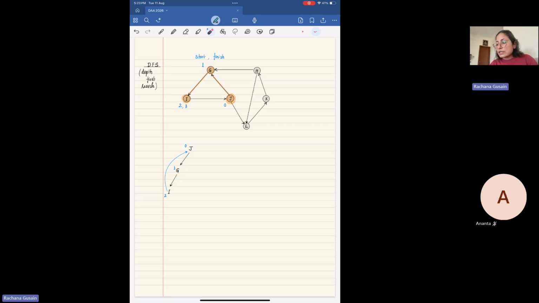Now from G, if there is an unvisited node, I'll visit it. But there is no outgoing edge from G which goes to an unvisited node. There was only one outgoing edge. So we are done with G as well. And at time 4, we finish exploring G. Then we backtrack, go back to its parent, right? So we are back to J.